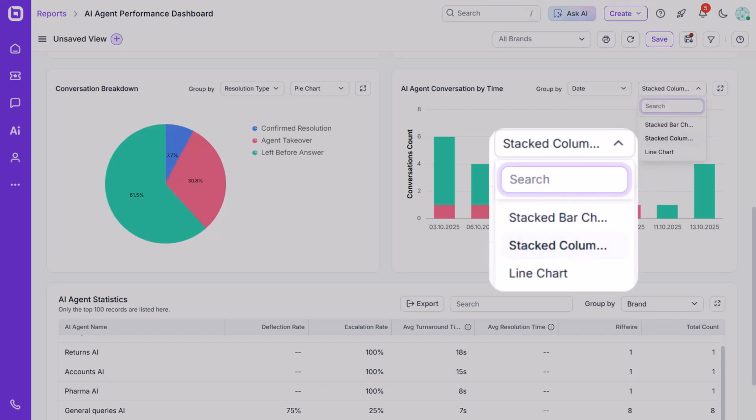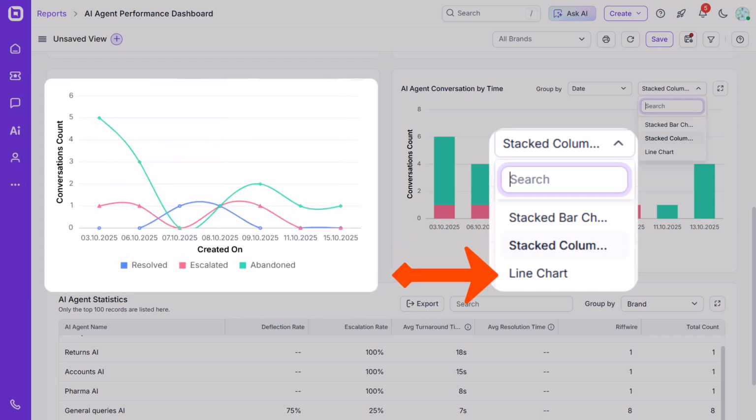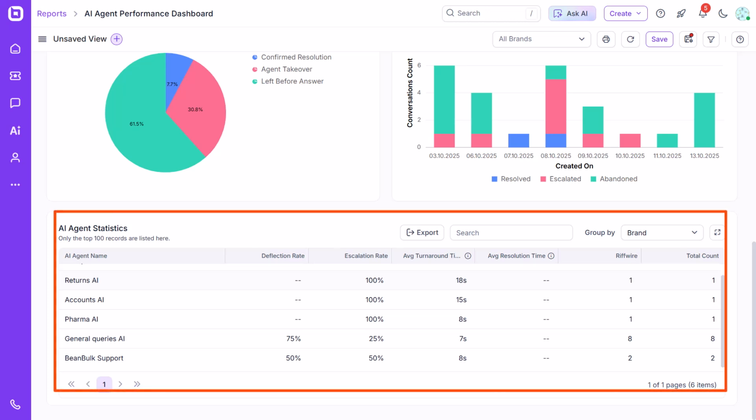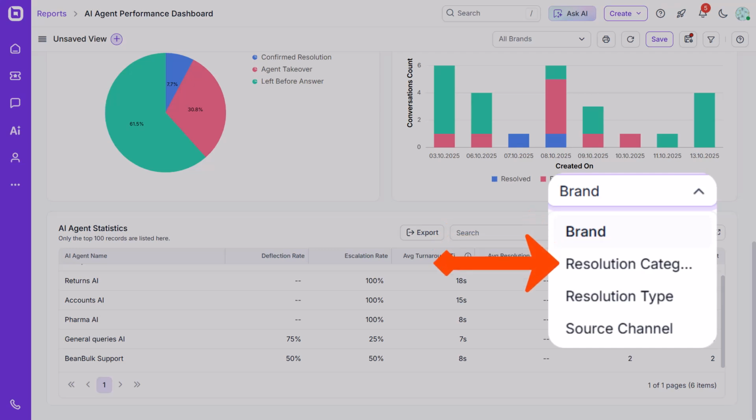You can also find a time-based view of AI agent conversations, which can be displayed as stacked bar, column, and line charts. The dashboard also includes detailed AI agent statistics, listing up to 100 records categorized by brand, resolution category, resolution type, and source channel.